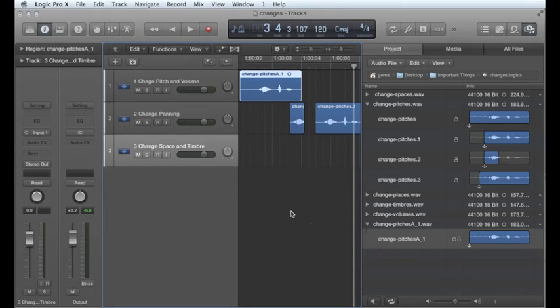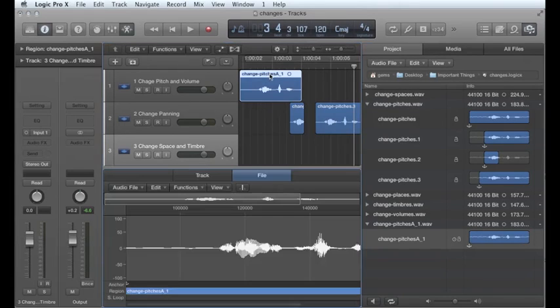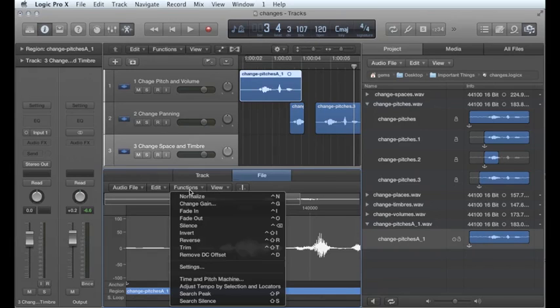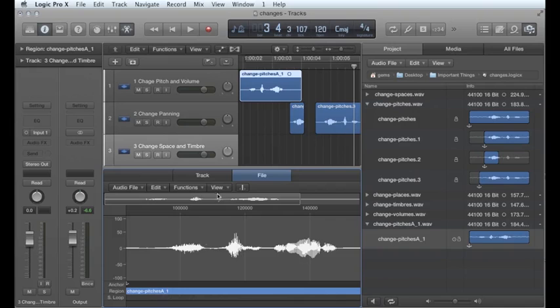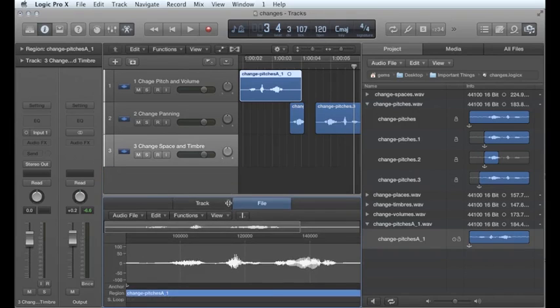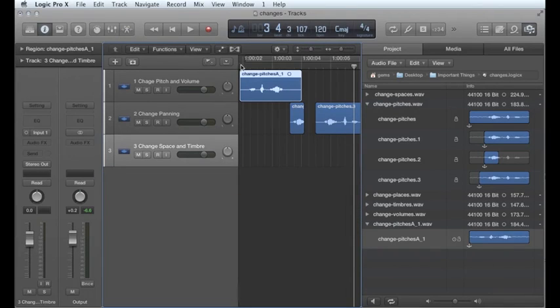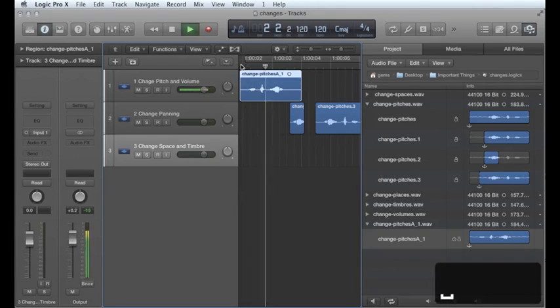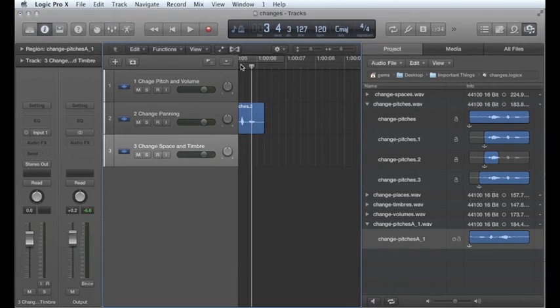Now I'll reverse Change Pitches A. Double click, go to File, functions, reverse. Click and drag to get rid of the track and file area and press play. Okay, now I'm going to undo everything and change the pitch non-destructively.